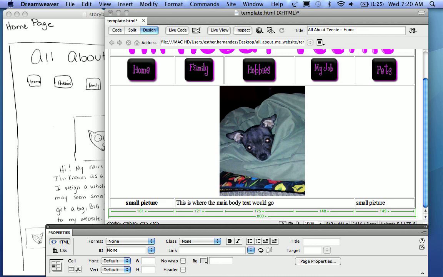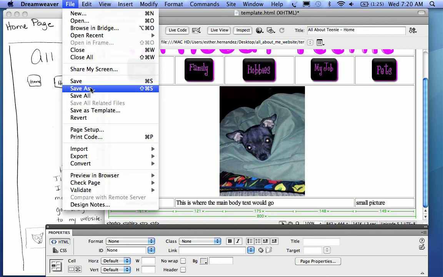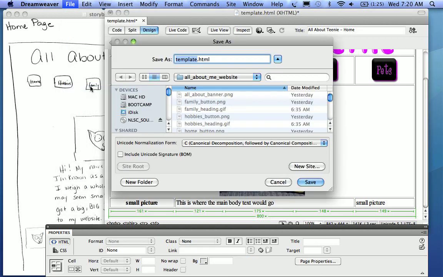I'm going to stop here. I'm going to let you do this much. But before I go, I want for you to save this. File, save as, and instead of template, now you're going to call it index.